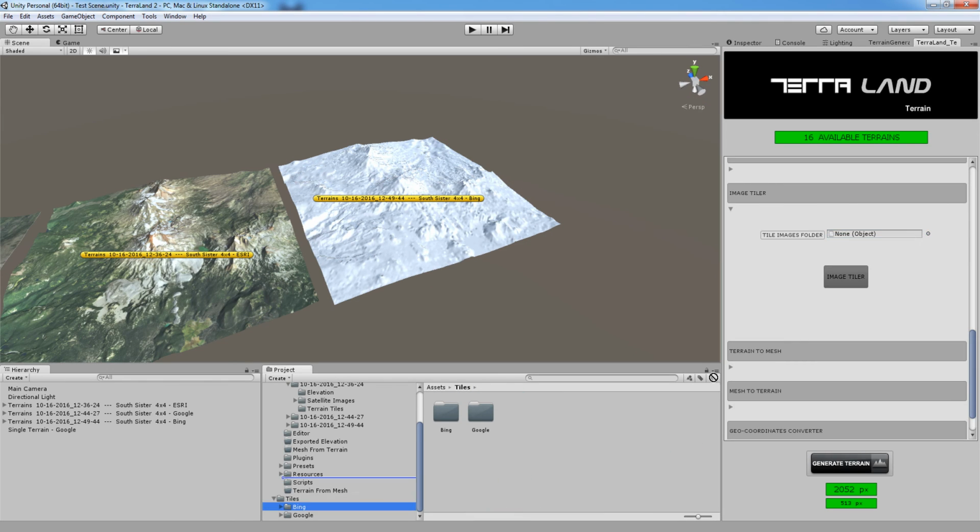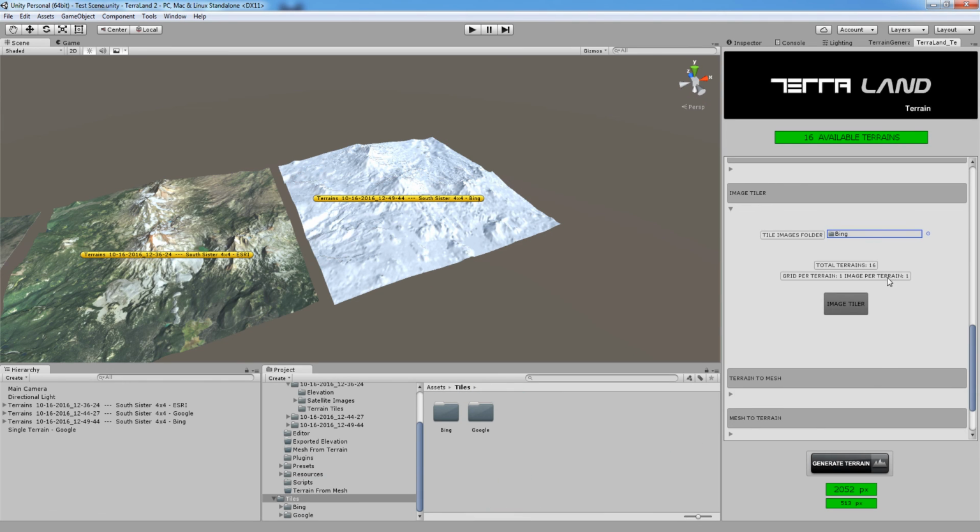Now that we're set up, we're going to texture our inserted terrain chunks. Pressing Image Tiler will tile the images in the inserted terrain.